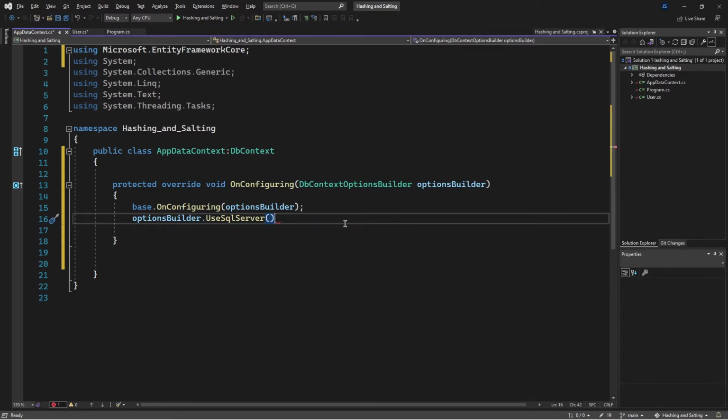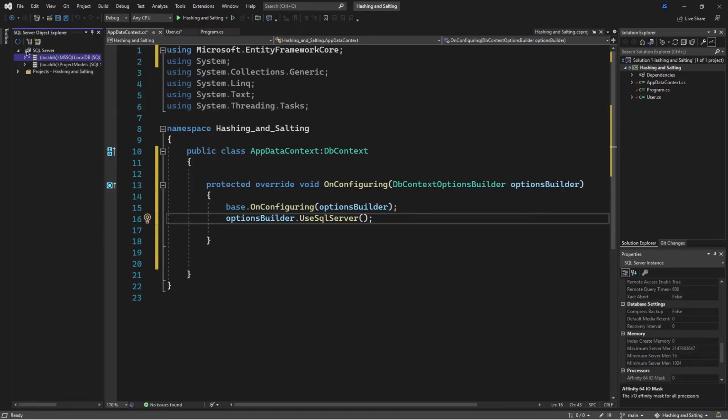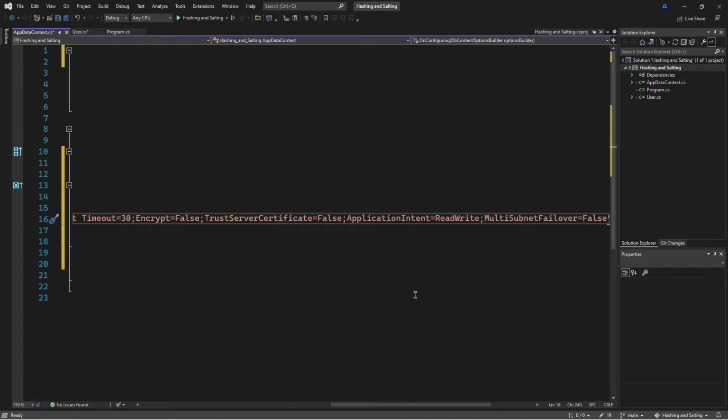Now I'll be using SQL LocalDB, so I can actually get the connection string right here in Visual Studio. So I'll go to View, then select SQL Server Object Explorer. Then under SQL Server, I'll select LocalDB. Now right here in the Properties panel, we have a property called Connection String. So I'll just copy the text and paste it here as the parameter to the method. Now this connection string might contain irrelevant data, so I'll go ahead and get rid of some of it.